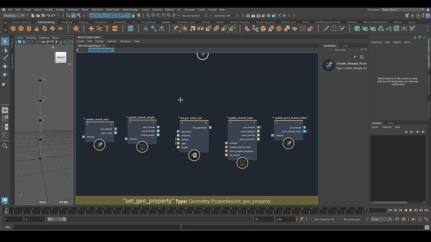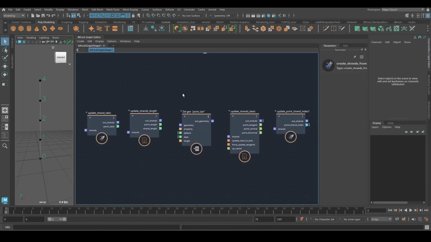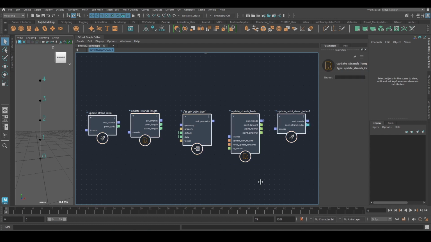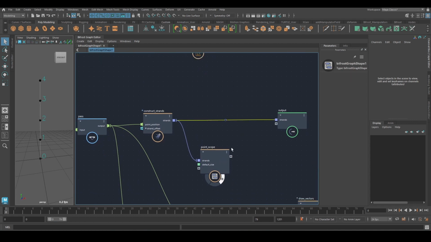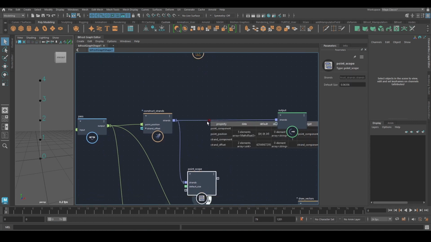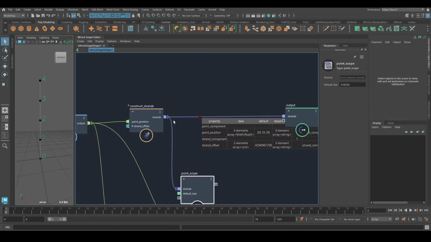Alright, so in this video I'm going to talk a little bit about useful strand properties, and these five in particular. But before I start, I want to look at this strand here at the watch point. What we can see here is that we only have two properties, point position and strand offset. The point position should be pretty obvious. We need point positions to define the shape of the strand, and then that strand offset is simply telling it where does it start and where does it end.